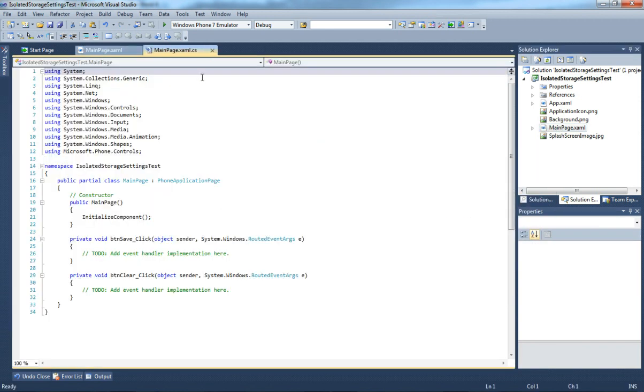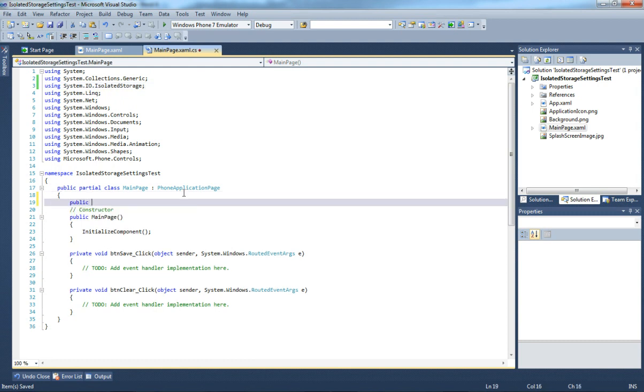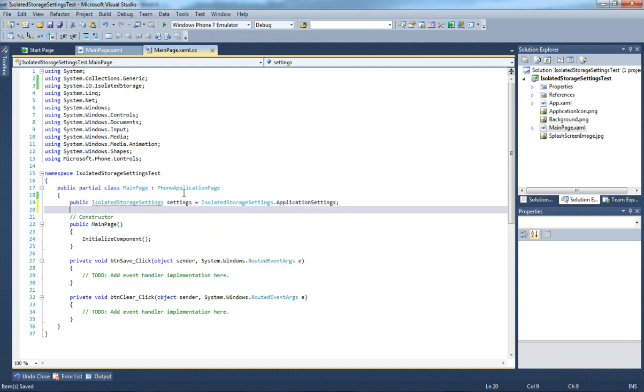To get started using isolated storage settings, you first need to add a reference to the isolated storage namespace, and that is under System.IO.IsolatedStorage. And go ahead and create a variable for this, so public IsolatedStorageSettings settings equals IsolatedStorageSettings.ApplicationSettings, and this is where your settings file will live.